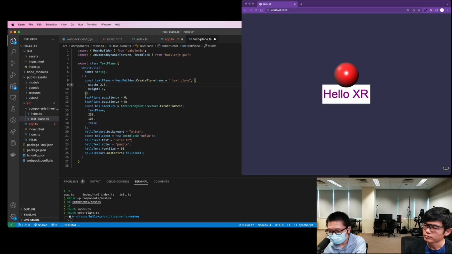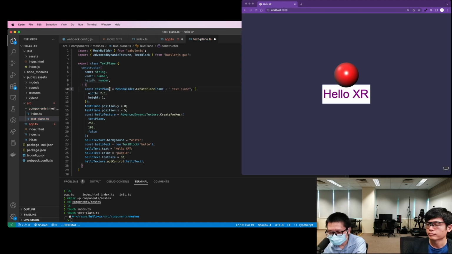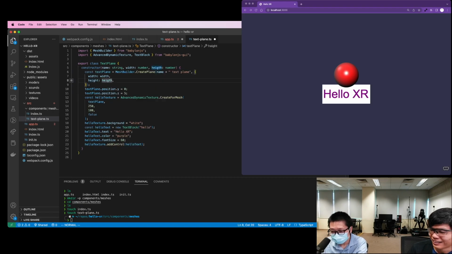Okay, so next thing we have width and height. So probably we just add more, number. Sorry, I just quickly put everything here. Maybe you can figure out a better signature for the constructor. Just a small issue, height is spelled wrongly, but very minor.